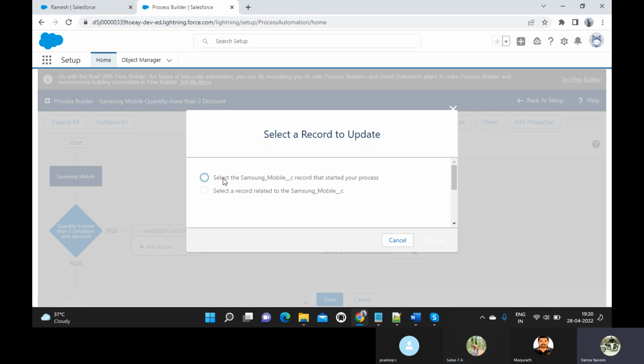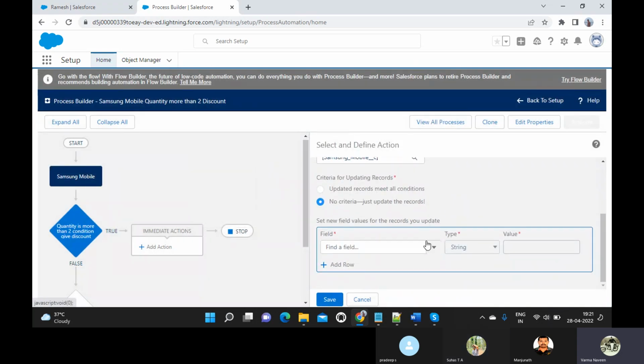It's not like that. See, the first one says that on a record that you are starting this process, you want to update on the same record, or the second one says you want to update on any other record related to the same object. So we want to update on the record that we are working currently, right? On which the process is started. That's why we choose first option. Okay. You can choose.